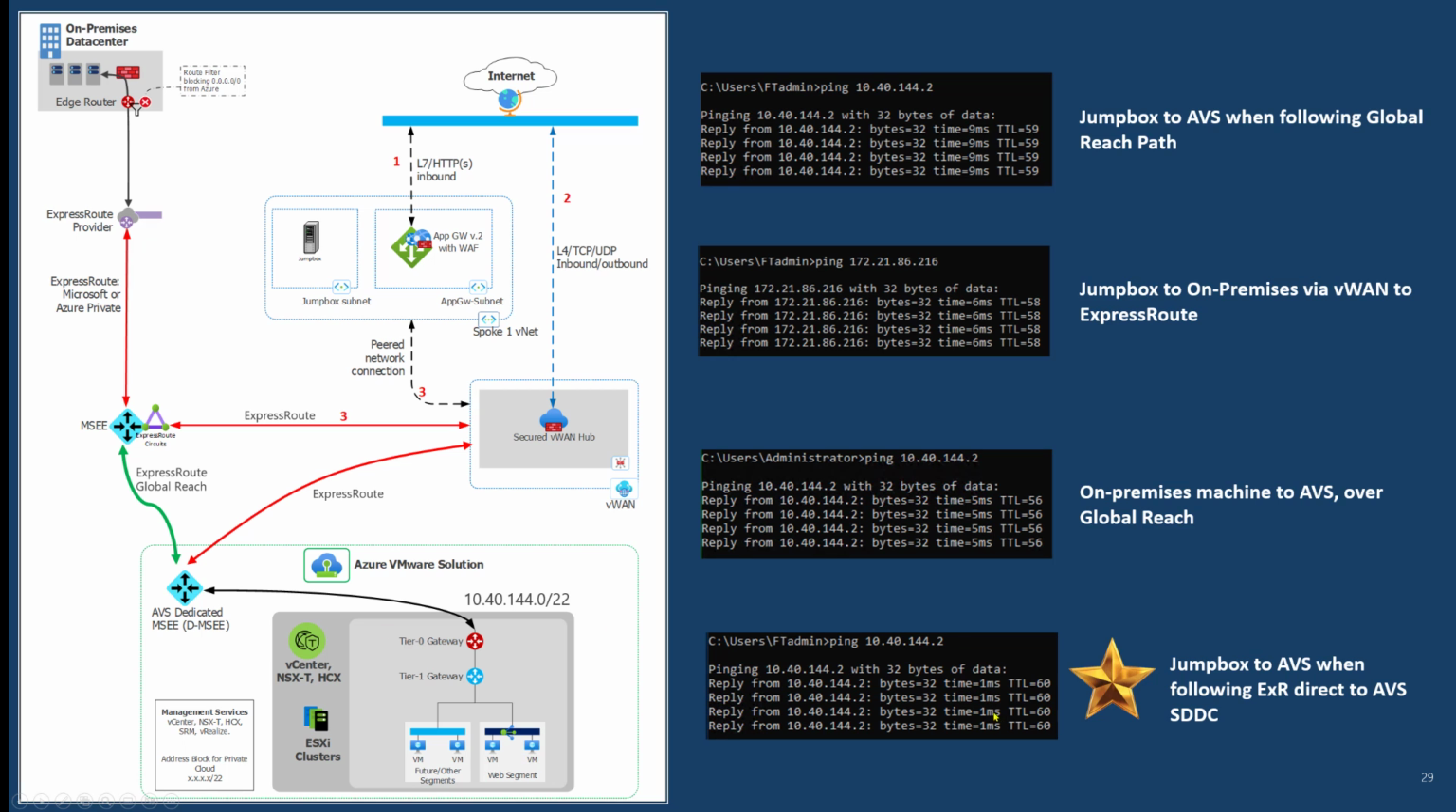And this is really important because, I mean, this is a very good example and it's only 9 milliseconds compared to 1 millisecond, but I have seen it where it's up to 30 milliseconds slower to go through this path than it is to go through the direct ExpressRoute to AVS. So just be aware of that. You do need this connection as well.